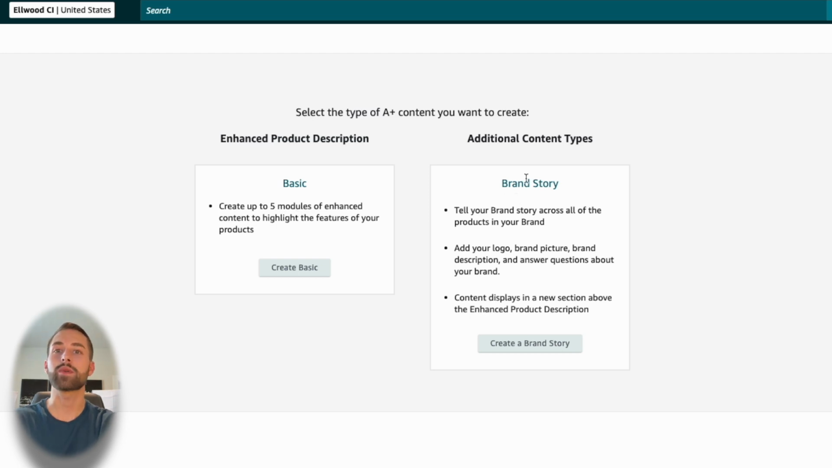Or if you want to tell your story of your brand, so let's say that you are just selling on Amazon with one brand name because you've already been selling on different retailers or different platforms online. So you have a bunch of different products that all have one brand and you want to tell your story. So you will want to go ahead and click Create a Brand Story, and this will apply to every one of those products that have that brand name.